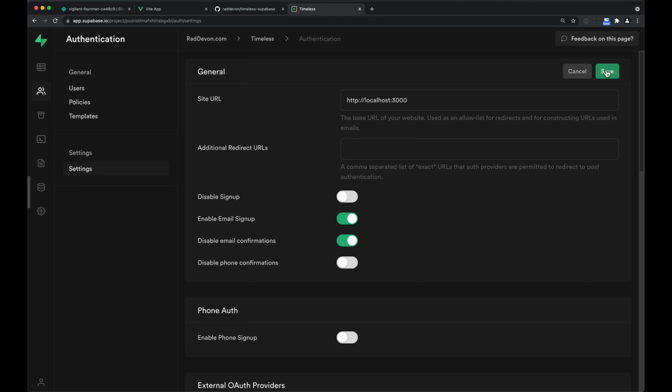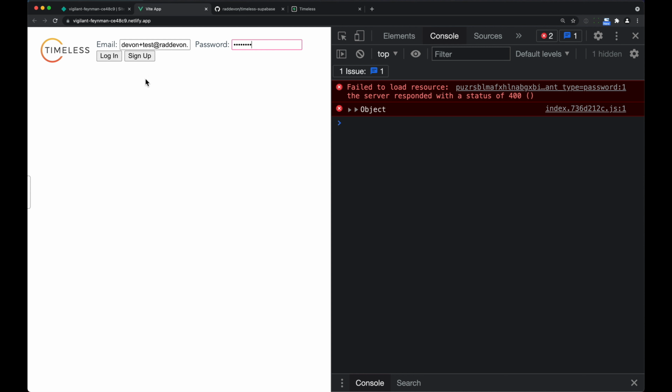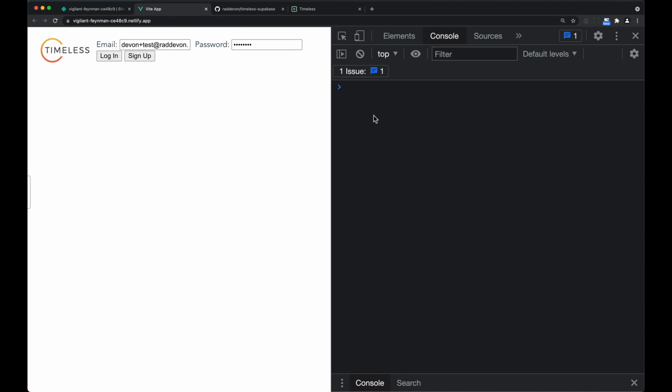And now I'm going to sign up again. I probably can't use that exact same email address. devon+test@raddevon.com. We'll try that. All right, let's sign up with this one. Actually, before I do that, I'm going to clear out the console just so I can see if anything new happens. Now let's sign up. Ah, that looks better. This is kind of what we expected to see.